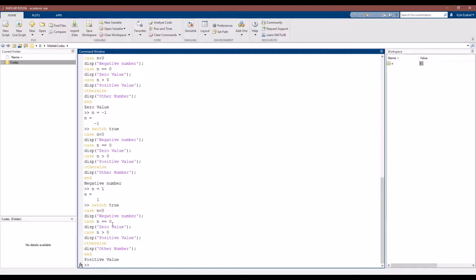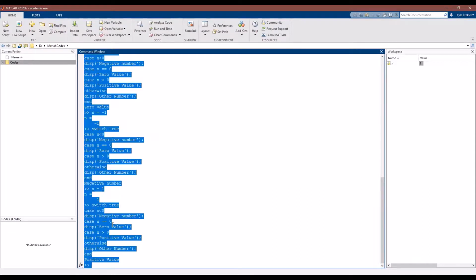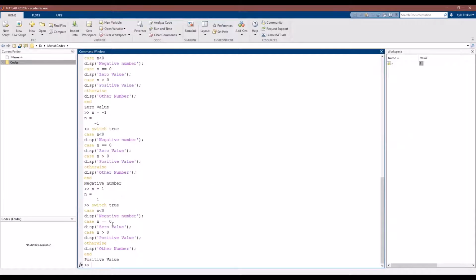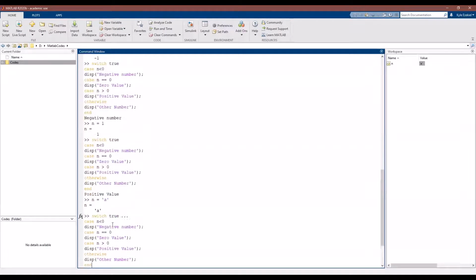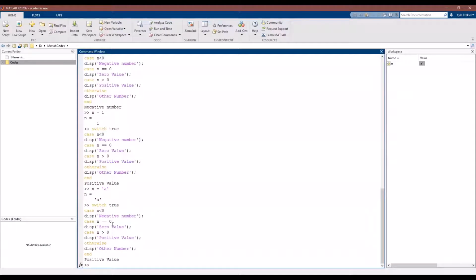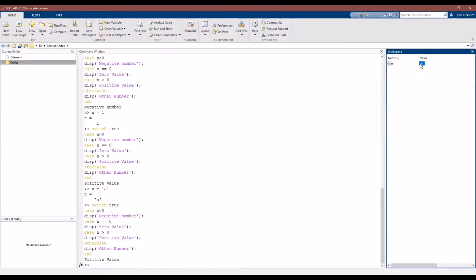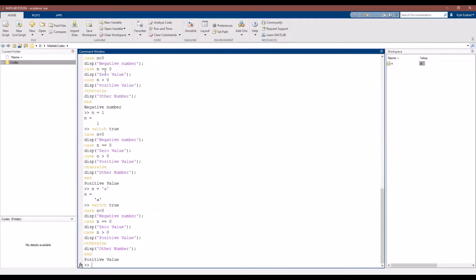So what if kunwari n is equal to a? Yeah. So anong lalabas? Positive value. So hindi niya na consider. But however, since a is a char, and you convert it to integer, it has a positive value. Okay, so ASCII value niya is positive. So that could be the reason kaya positive value din si a. Okay. However, if you are confused, you can try to search it.